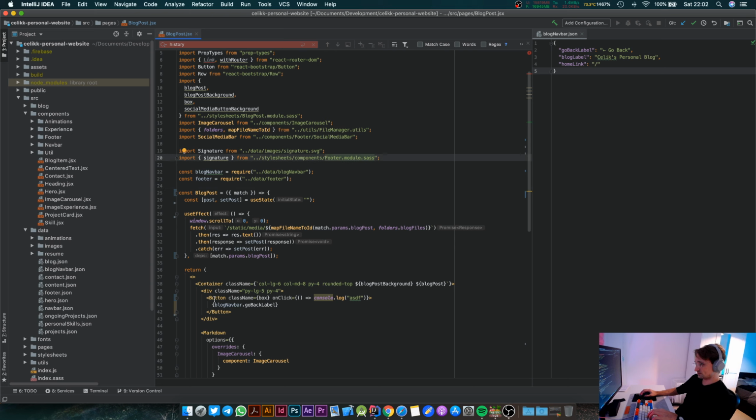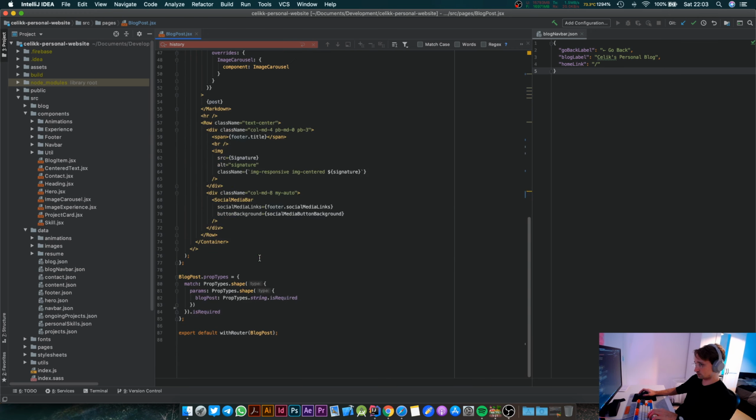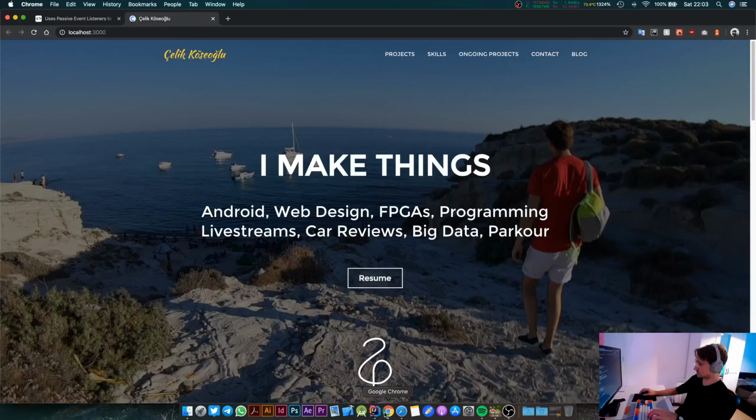So where do we get the style of this thing now? Box. Where's box coming from? Oh, we can get rid of that for now. So yeah. Do we need this higher order component now? I don't think so.